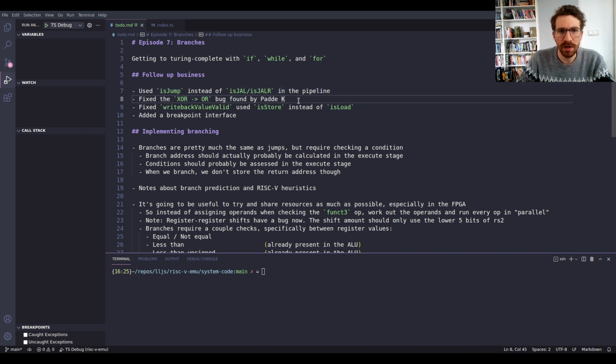I fixed a bug that was reported by Padake. Apologies if I didn't pronounce that correctly, which was that in the ALU table in the execute stage, the operation that should be OR was also just saying case XOR when there was already an XOR. So it never would have worked, and I haven't actually tested that piece of code. But luckily that was nicely spotted, and I've gone in and fixed that. So thank you for that, Padake.